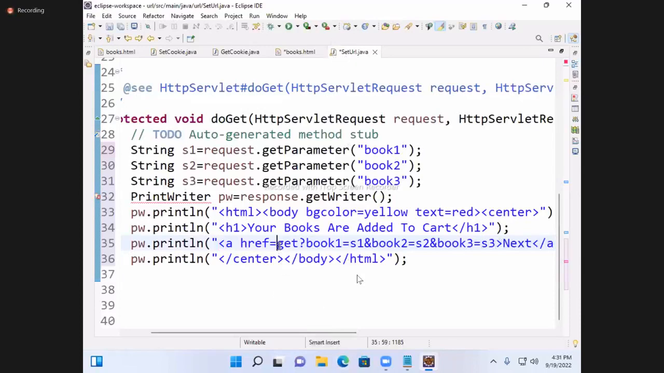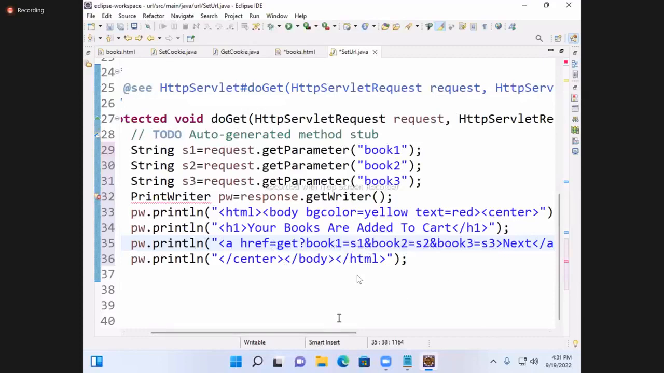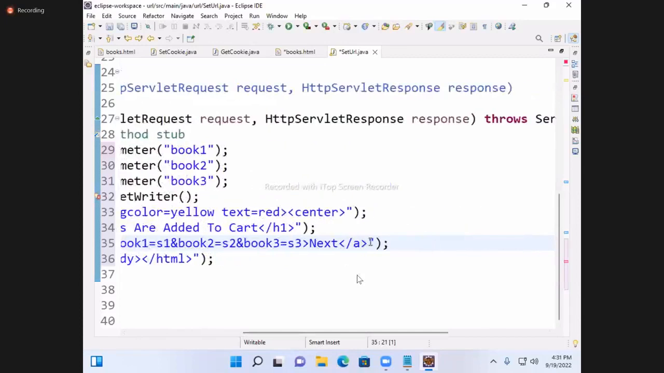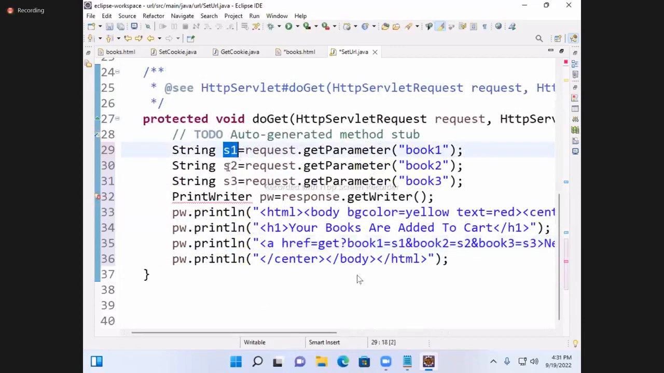So after URL, you have to write question mark. After that, request parameter name equal to request parameter value. Again, and symbol, book 2 request parameter name equal to request parameter value. Like this, we have to write. Now, if you write like this, here already double quote started. Here already double quote ended. This s1, s2, s3 actually references nothing but variables.